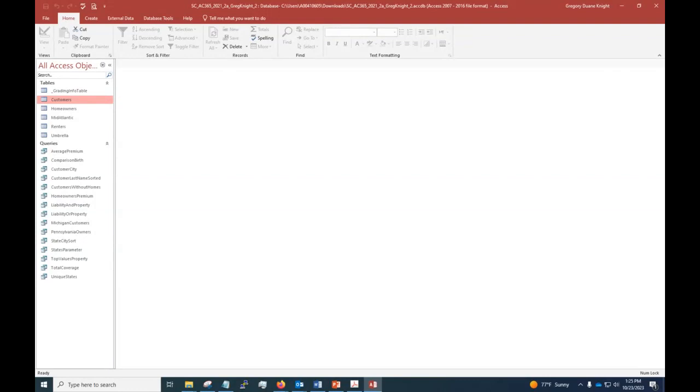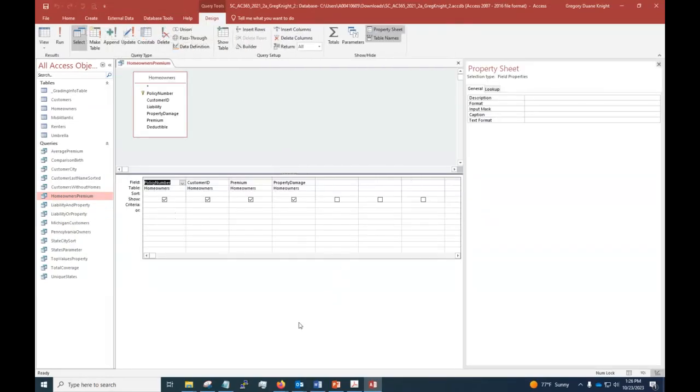All right, project step 2, we're going to open the homeowner's premium query in design view and make the following changes. So you see in our objects right here, we've got some tables and a whole lot of queries. The query it wants us to work with is the homeowner's premium query. So I'm looking here in the list, homeowner's premium. It wants us to view that in design view. So I'm just going to right click on that, and I'm going to say design view. So now you see our tab is open.